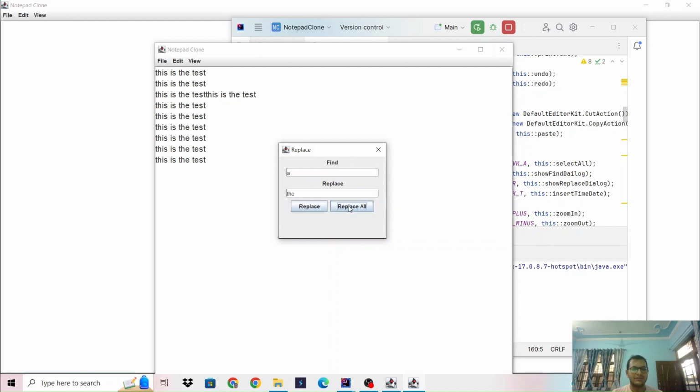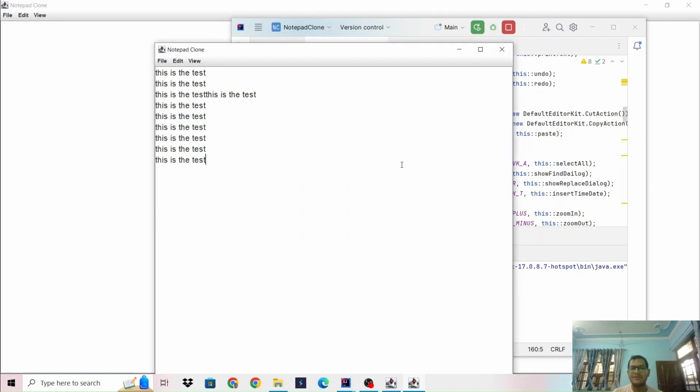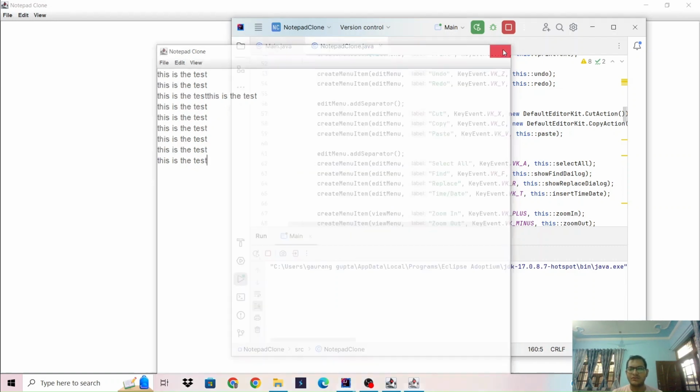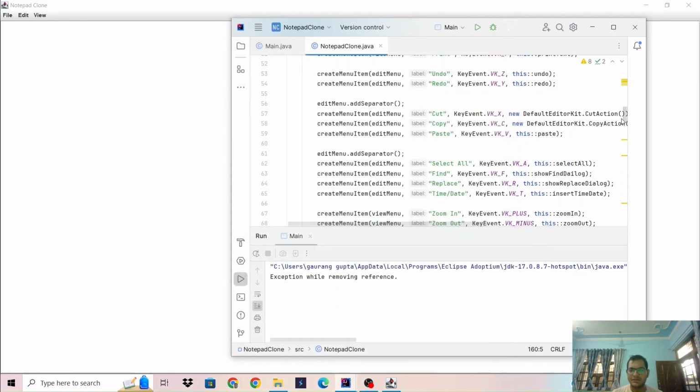Now if we try to do replace all, it will not work. If we try to do replace, it will show no more matches. So okay, and close it. You can experiment with it, the size was pretty small, so let's close it too and close it from here.